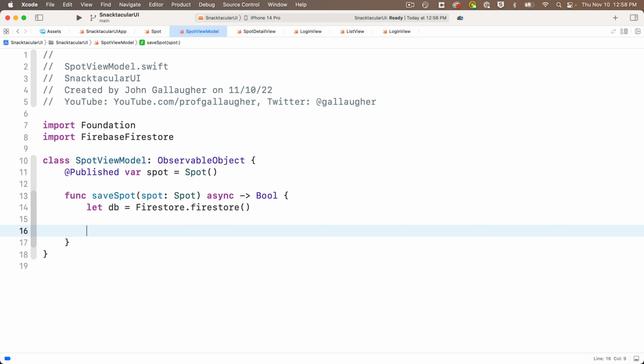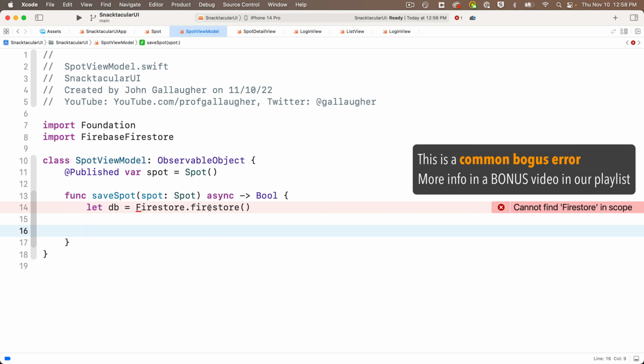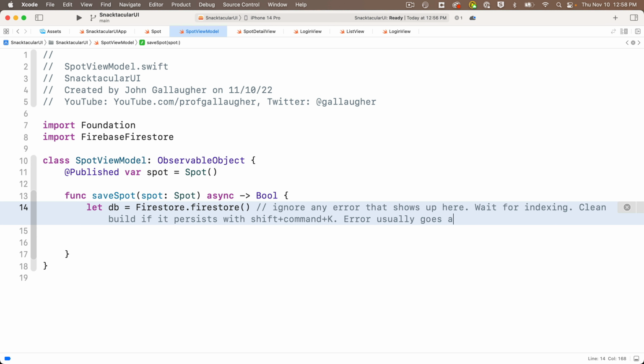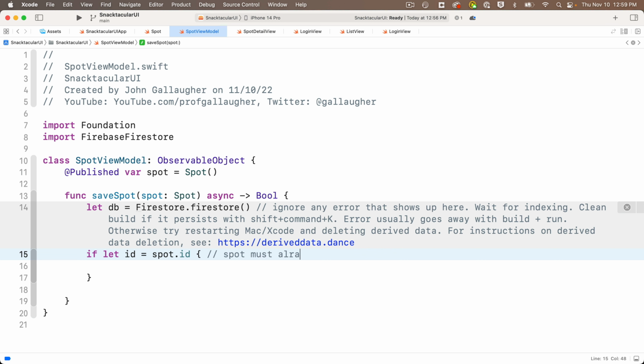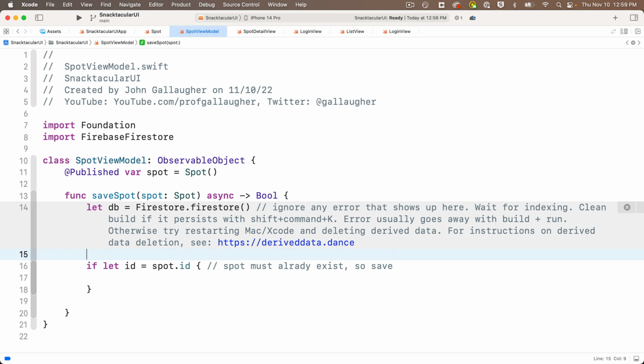Now you may get an error in here that says cannot find Firestore in scope. I'm going to put a bonus video up here on how to deal with that error, but we can ignore it. It's actually a bogus error. And in that bonus video, I'll describe the comments that I've written here. Then we're going to check to see if this spot has already been saved. So we'll say if let id equals spot.id, open and close curlies. If that's true, the spot must already exist, so we're going to save it, and we're going to do that in a do catch clause.